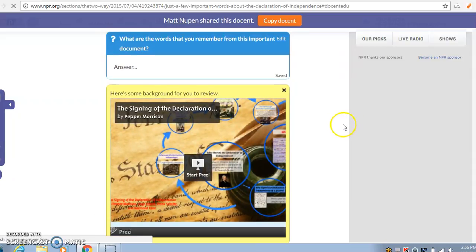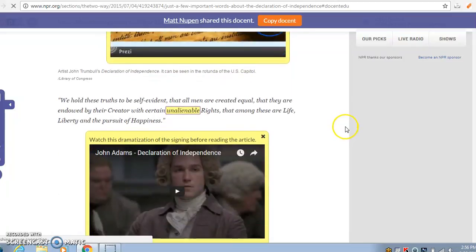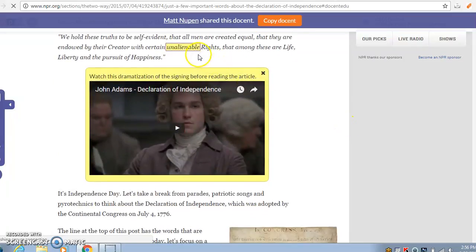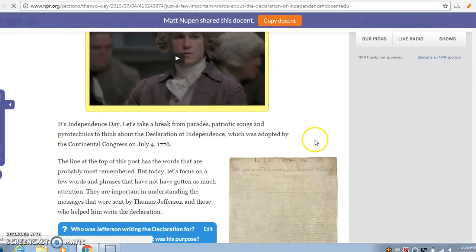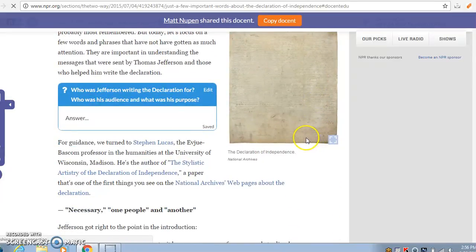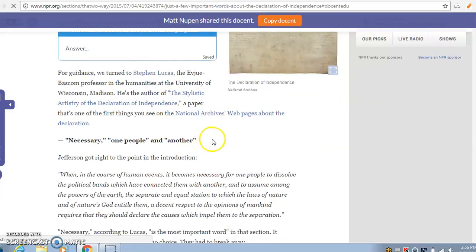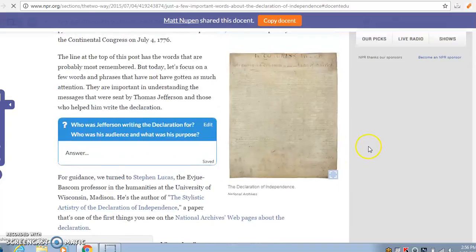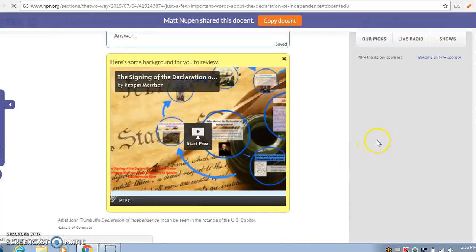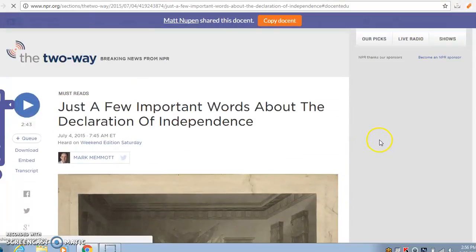Here's an example of a Prezi that was put in place in the middle of an article on a website. You can highlight words that your students may not know. You can include video into it. You can ask questions, and you can do this with any website that's available. So again, another really cool way to include a secondary source or even a primary source into your lesson and have your students work with that material.